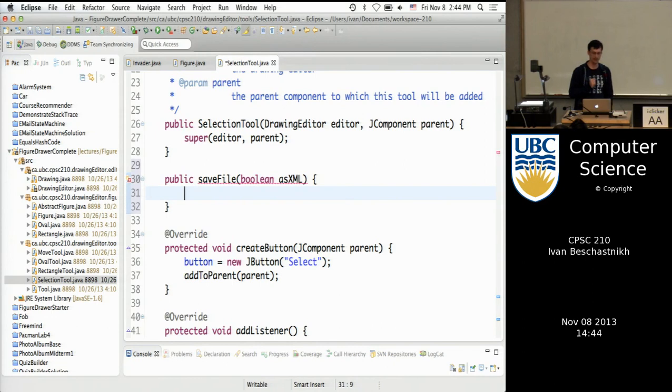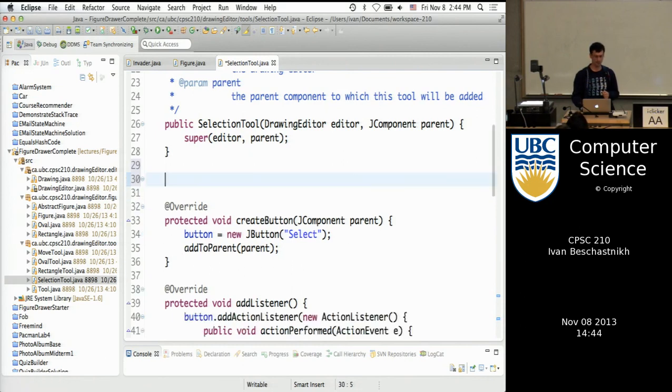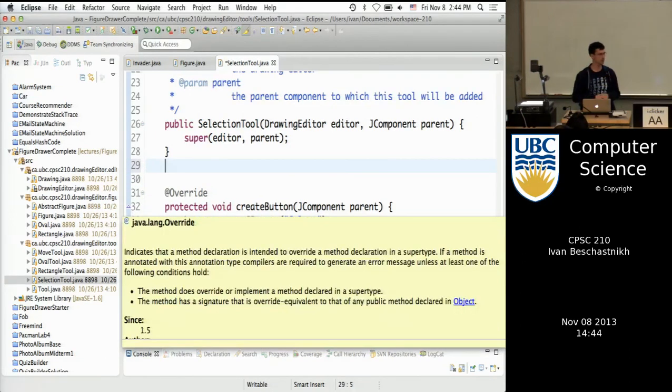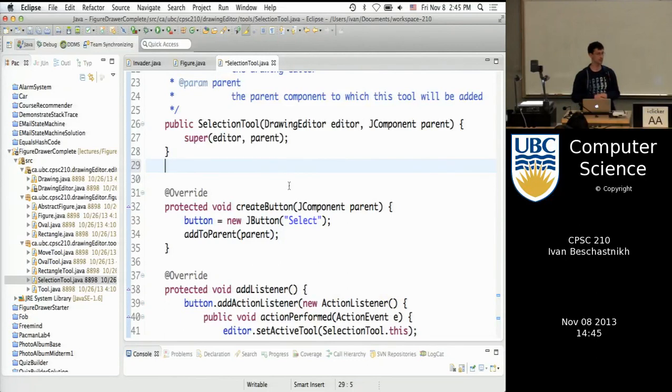So we say that a module has low cohesion if it contains methods that have very little to do with one another. Right? This is where the definition of a module becomes very fuzzy. So if it has save file and also create button and add listener, it has low cohesion. If I remove this thing, then all of a sudden it has higher cohesion because it makes more sense.